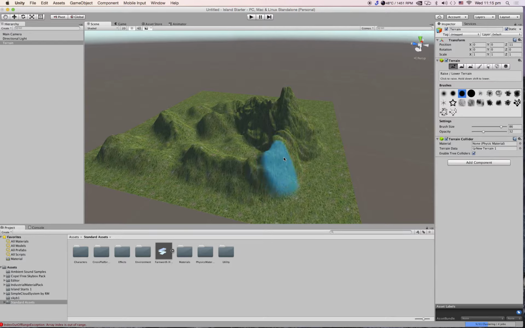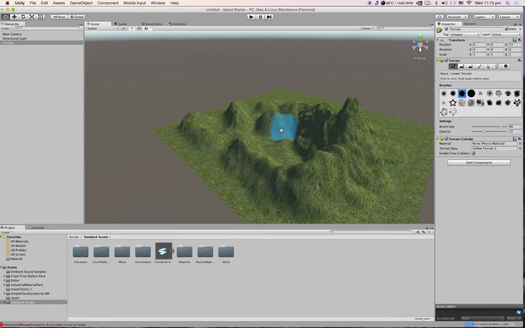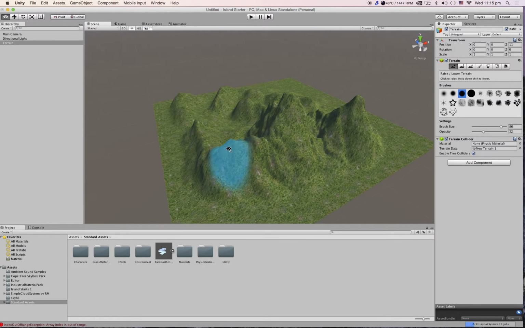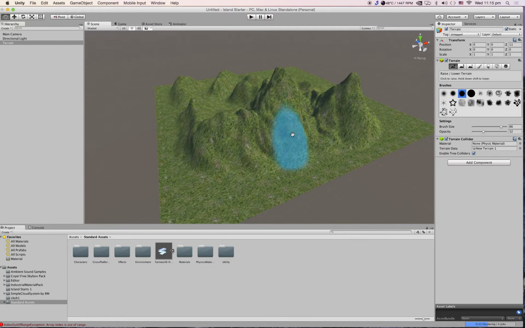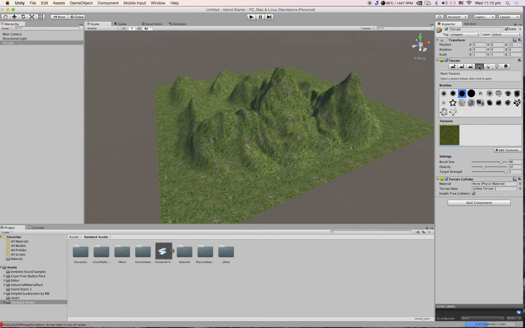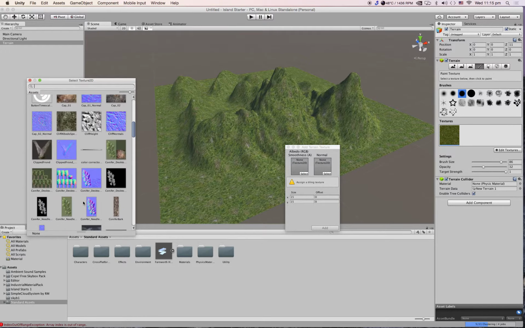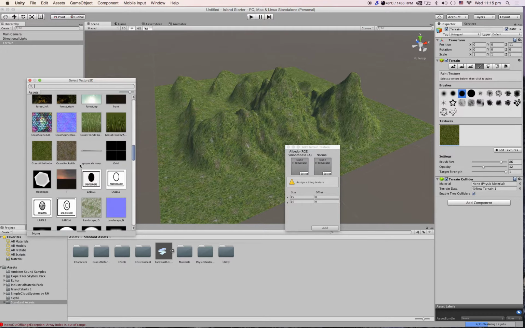Now, as you know, the island is not only just grass, right? At some point, you should have some sand and rock and stuff like that, right? So in effect, you want to have another texture. Okay, so what I'm gonna do is that I'm gonna add another texture under the brush. Add texture, and I'm gonna try to get some rocks, like a rock here.